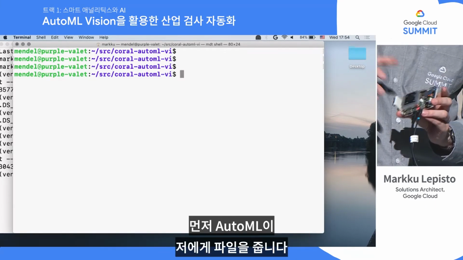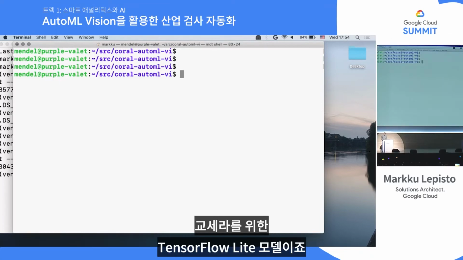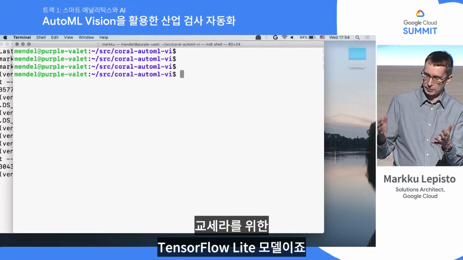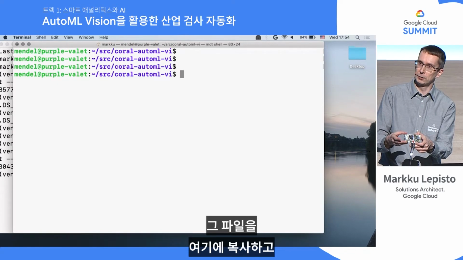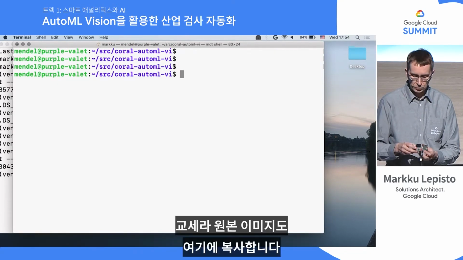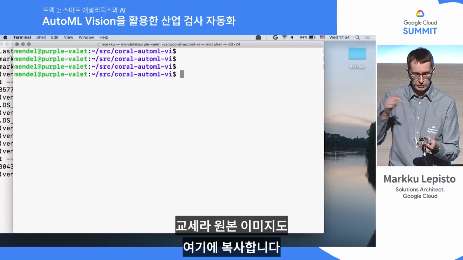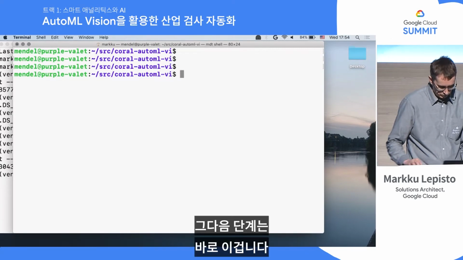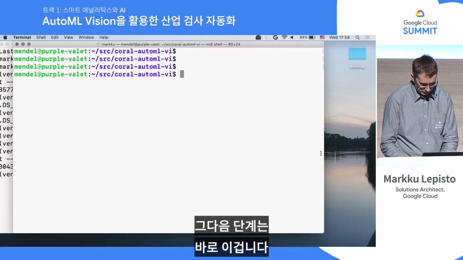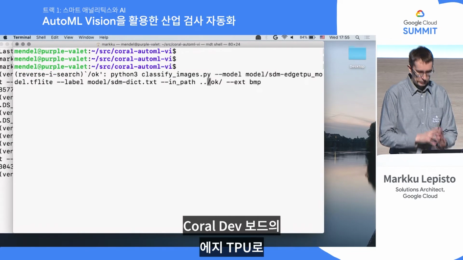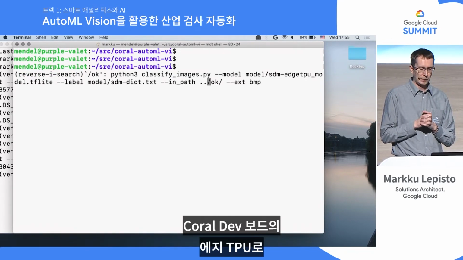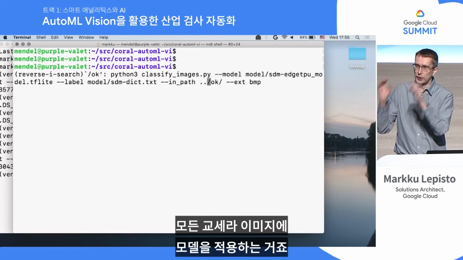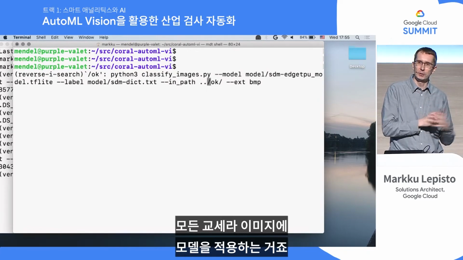So what I did was AutoML gave me the file, the TensorFlow Lite model for Kyocera. I literally copied the file here, and I copied also the Kyocera raw images here. And then what we can do now is this. On the TPU, on the Coral dev board, I can execute running the model against all the Kyocera images.